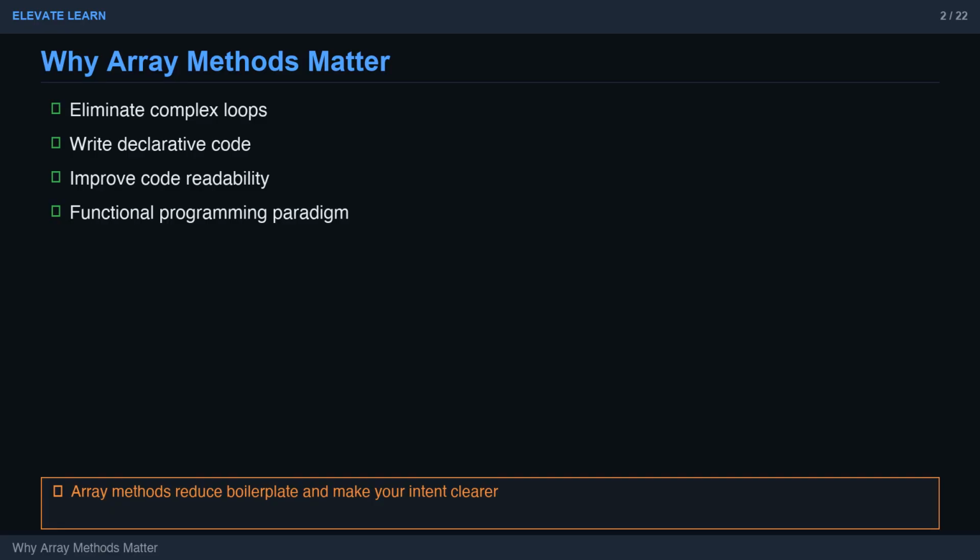These methods are now fundamental to modern JavaScript development, used in frameworks like React and found in virtually every professional codebase. Understanding them is no longer optional, it's essential.